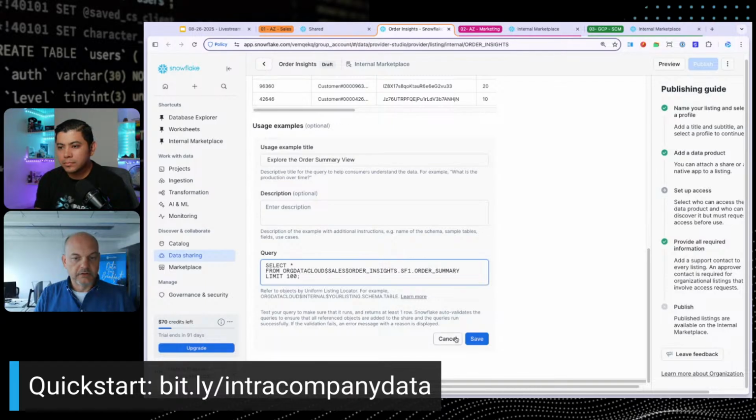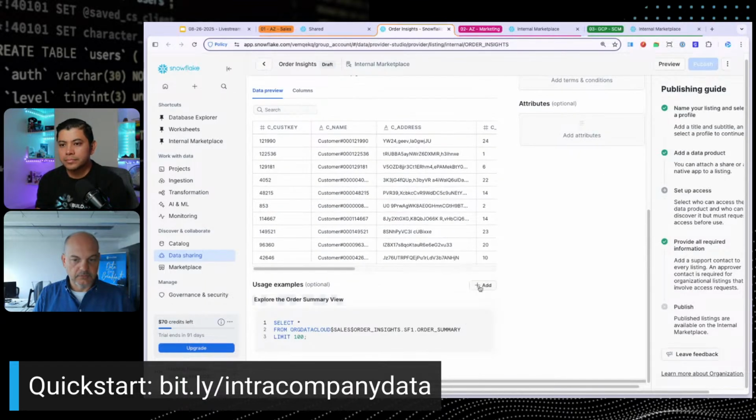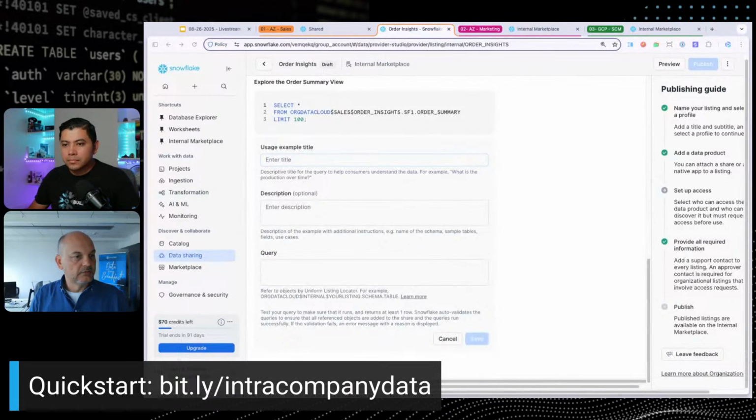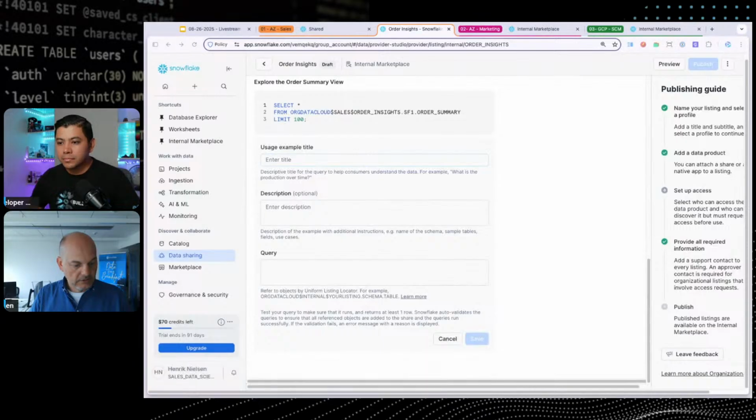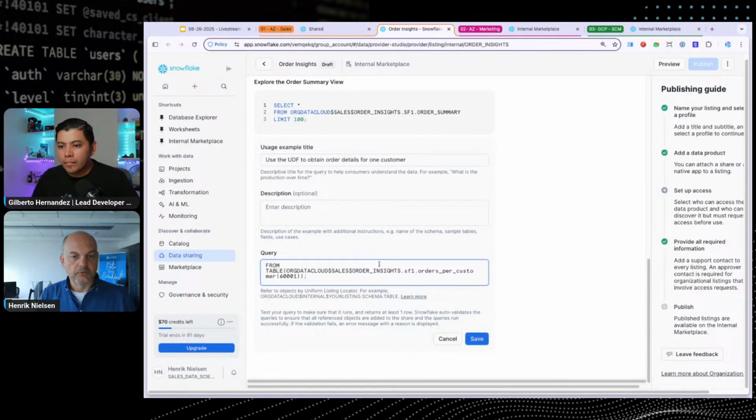So I added this query, but if I add another example that gives a bit more information, it's the one using the function that I mentioned, to find details from one customer. Just put in the title here. And what happens with these example queries is that when you consume the data product, you can just click a button and it'll open a worksheet in Snowflake with these queries already in there, and you can get started. So it's a perfect way for the provider to give the consumers a way of getting started with the data set. Yeah.